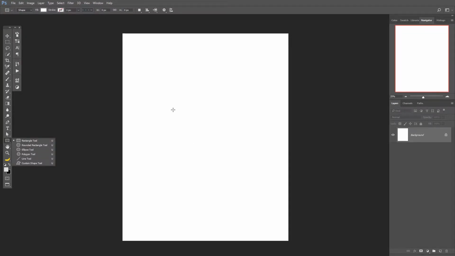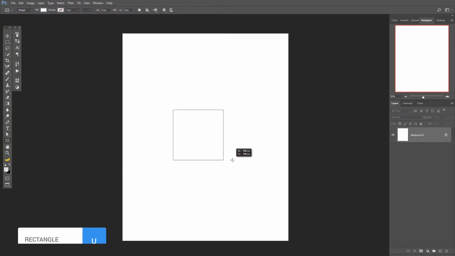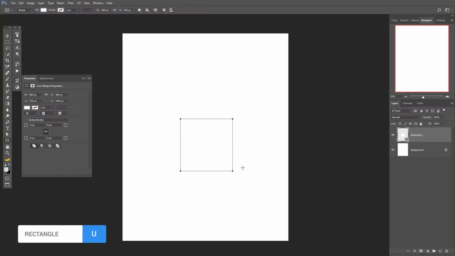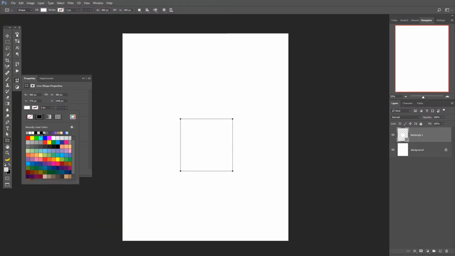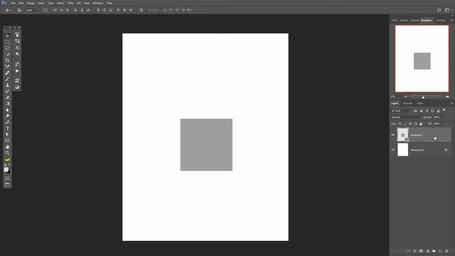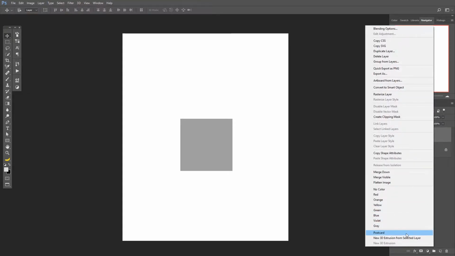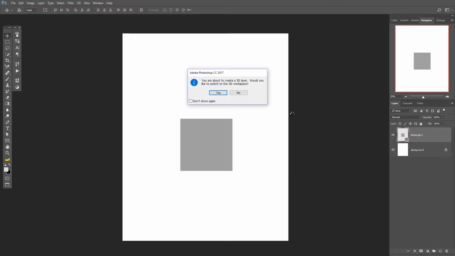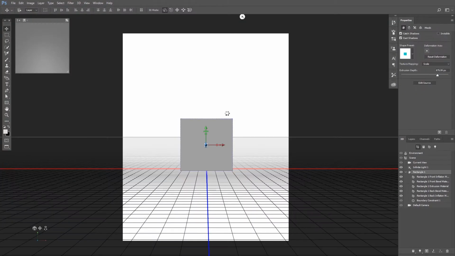So let's start by selecting the rectangle tool and draw a simple square. And then I'll choose any other color than white so I can see a little bit better. Make sure to select the Move tool. That is very important in order for the toolbar on the top to show up. And now we need to convert this shape to a 3D object. And to do that, right click on the layer and select New 3D Extrusion from the selected layer. And Photoshop will ask you if you want to switch to the 3D interface, and I'll click yes.